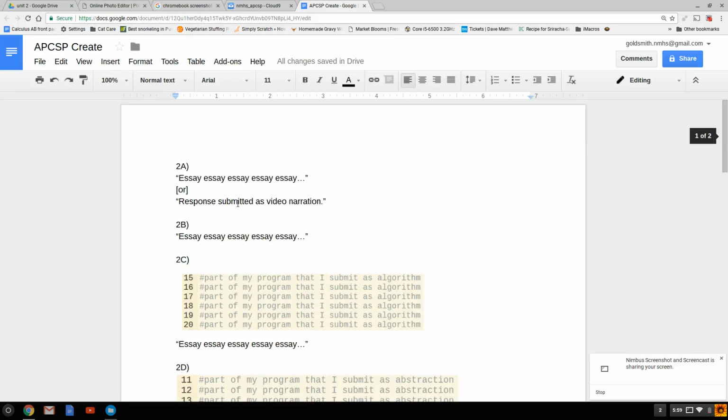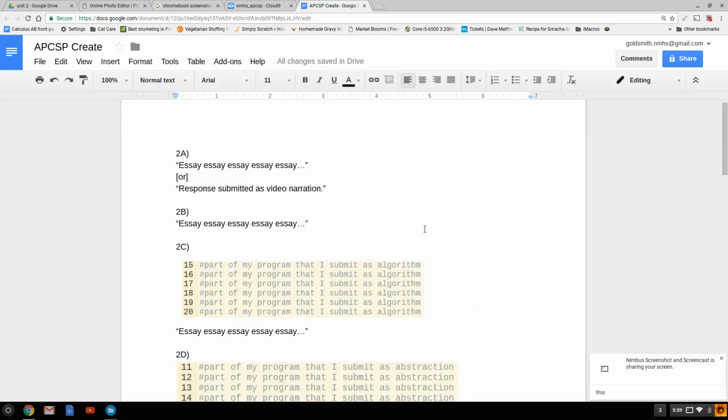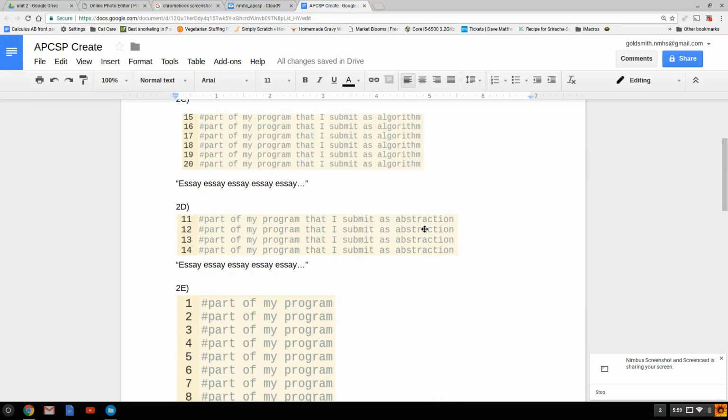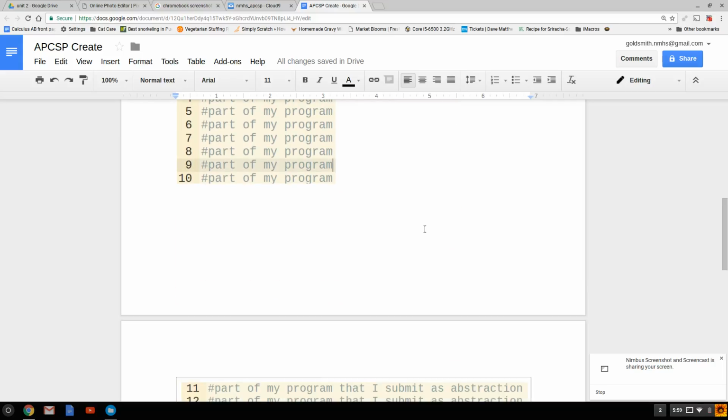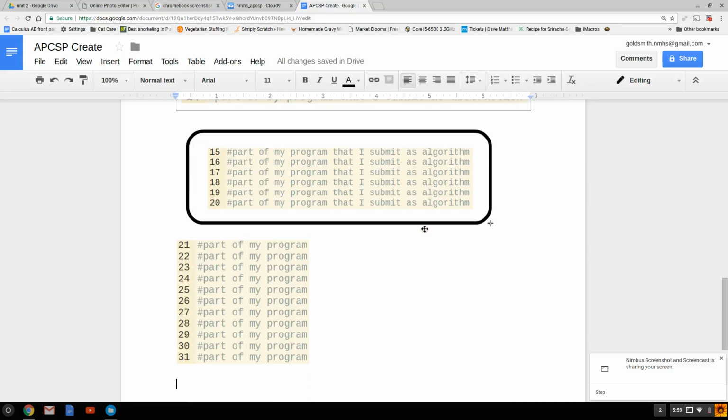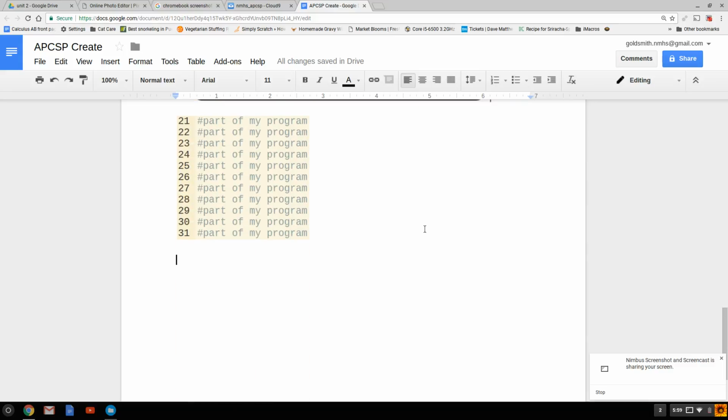One more time from top to bottom. In 2C, we have our algorithm with no rectangle or oval. In 2D, we have our abstraction with no rectangle or oval. And in 2E, we have our complete program, including our abstraction in a rectangle and our algorithm in an oval.